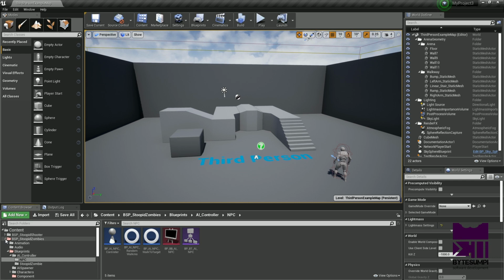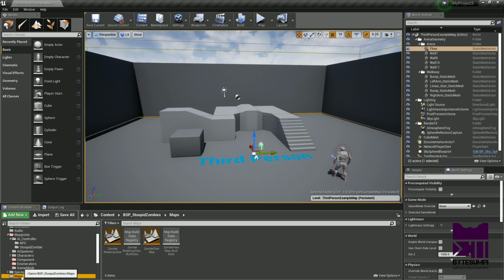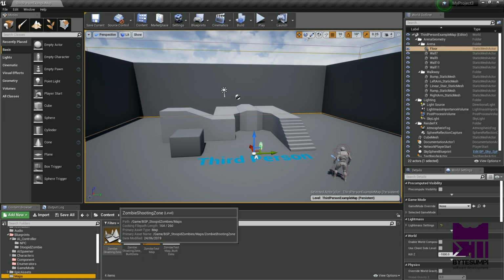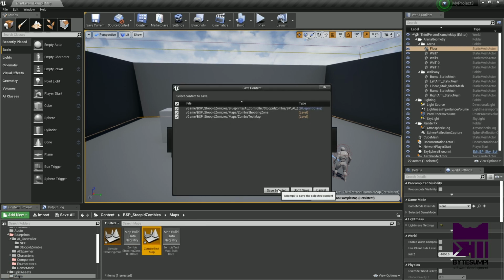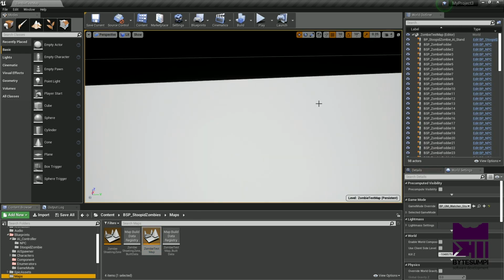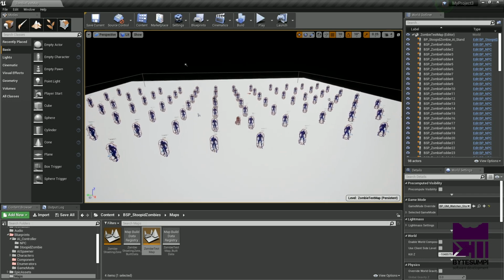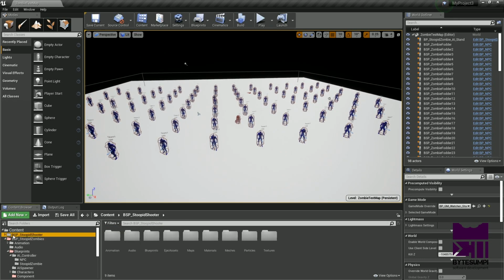So what we can do, I'm going to suggest that we fire open a new map. Let's just take some of the stupid zombies. Shoot zone, zombie test map, save everything. Okay, so that's us in here. That's what I'm talking about. And we'll just get some shooters in here as well.